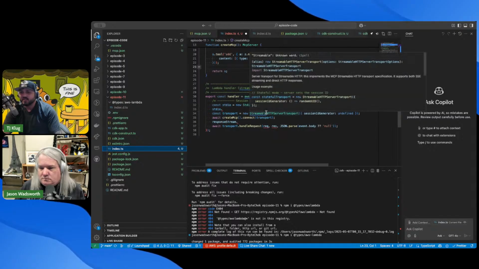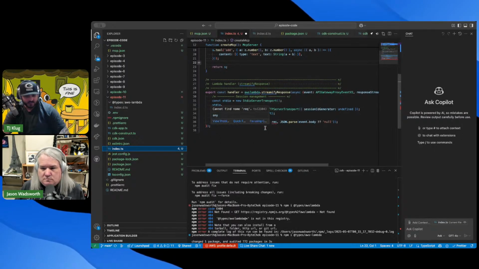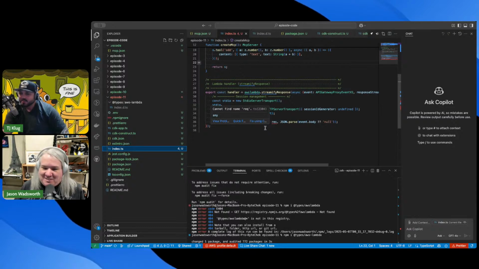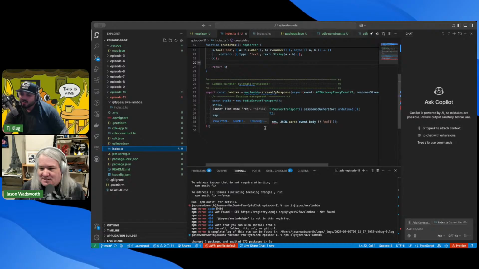By the way, o3 does not know how to do this. We started with quite a bit of code that didn't work. We're trying to use LLMs to generate this code, and they're not quite ready for this yet, apparently.